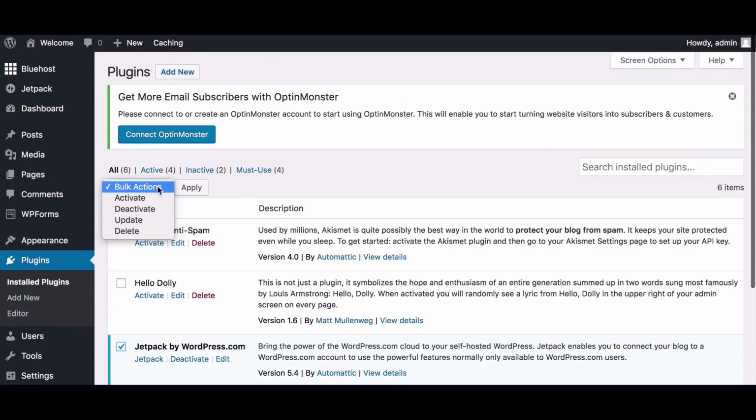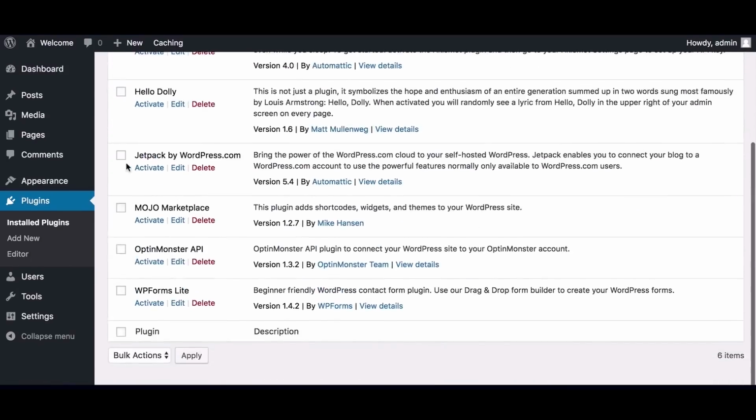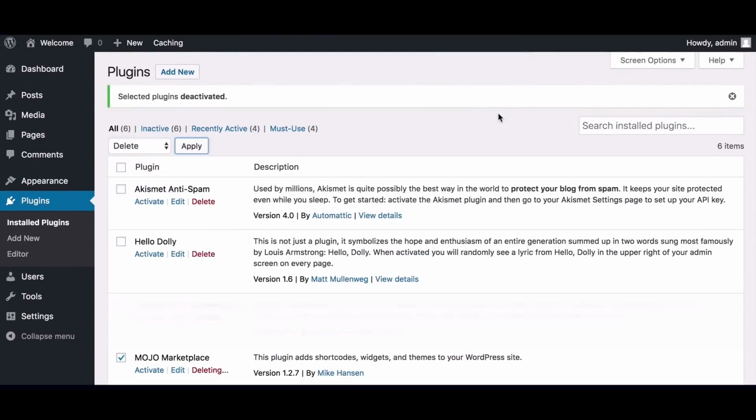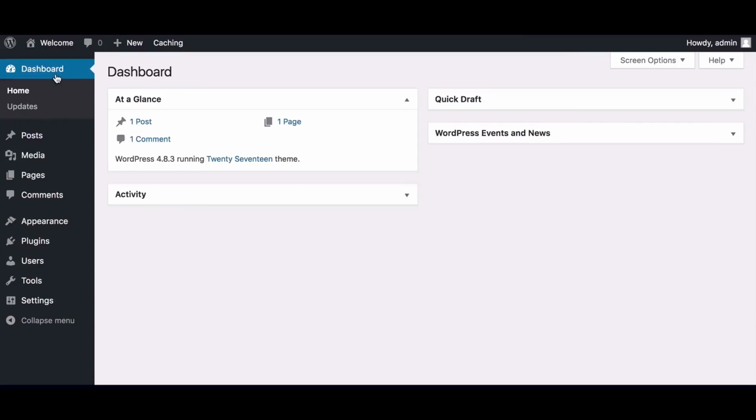This can be done in bulk by selecting the checkbox next to the plugin, choosing Deactivate from the Bulk Actions drop-down, and then clicking Apply. We'll then delete all the selected plugins by selecting them and hitting Delete. Then return back to the WordPress dashboard.